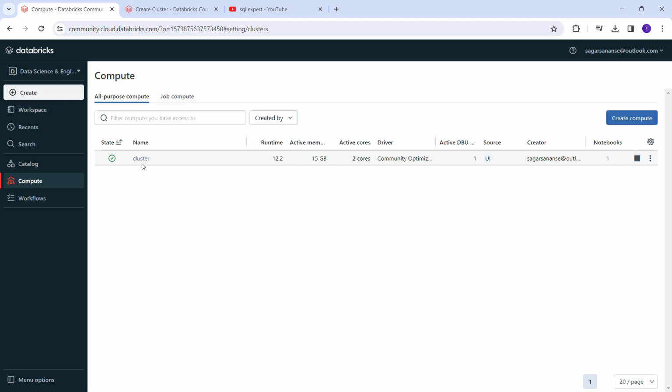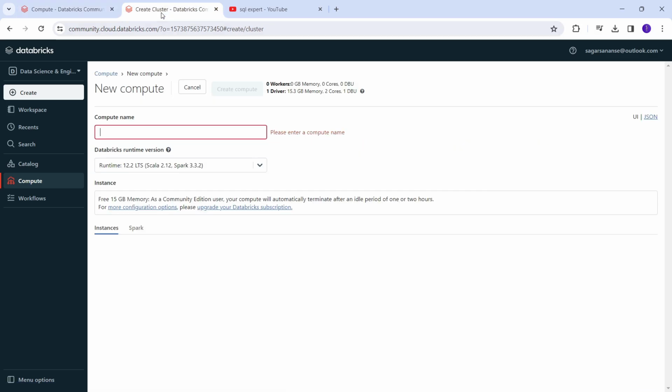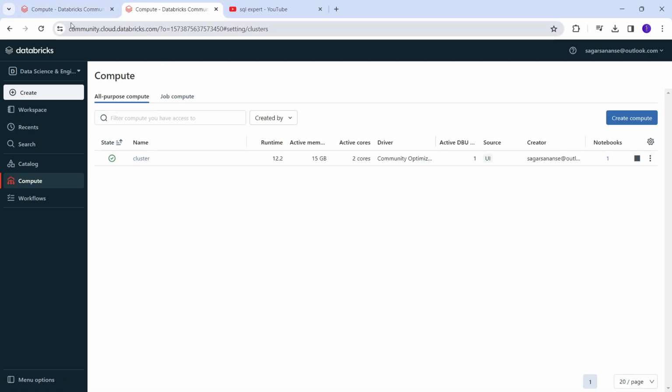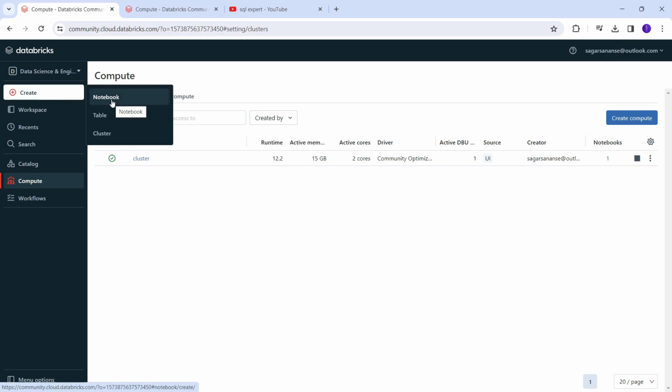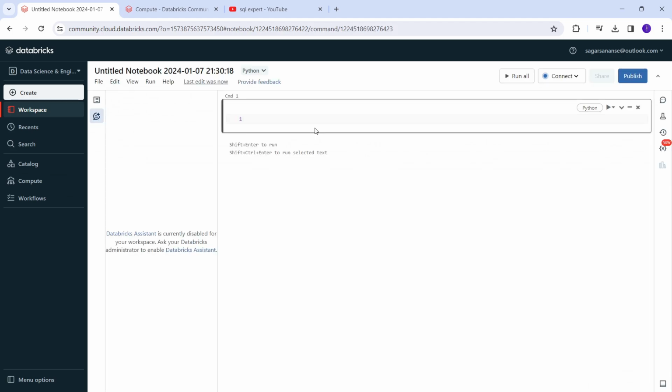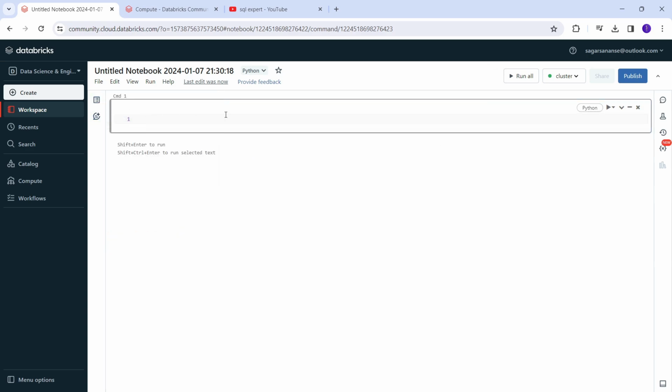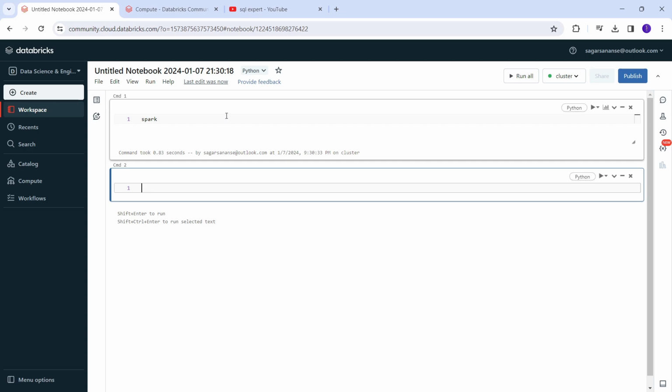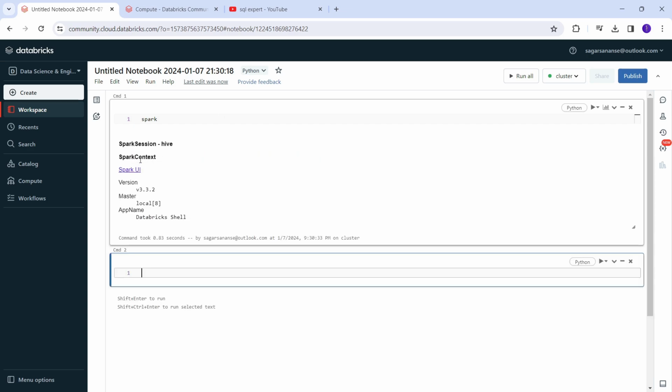In that cluster we have to do the Spark PySpark coding. So I'm canceling it, then click on create, and then click on notebook, which is like a Jupyter notebook. Click on Spark, meaning just use the command as Spark. In the background a Spark session and Spark context will be created, and it is easy to do SQL related commands, because you can access the Spark session and Spark context.